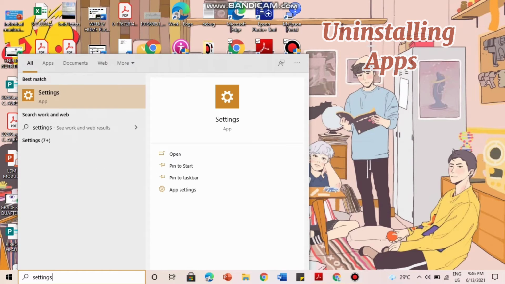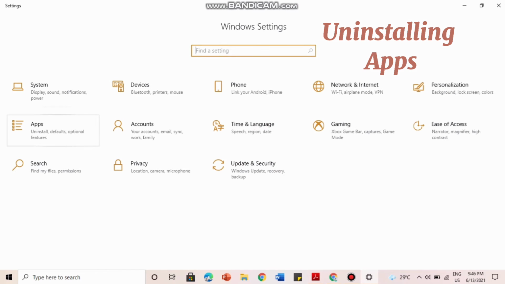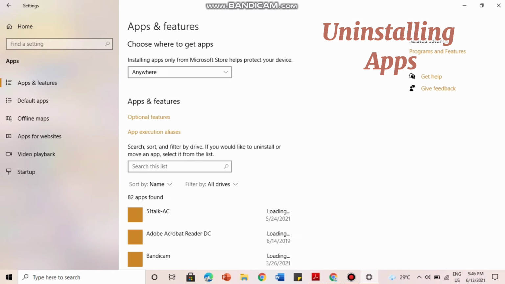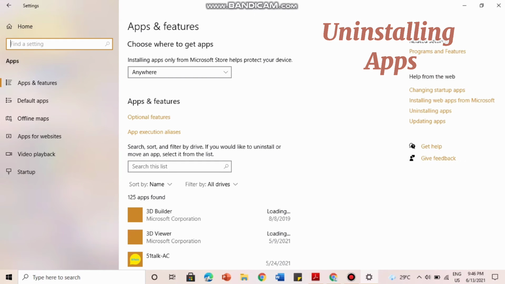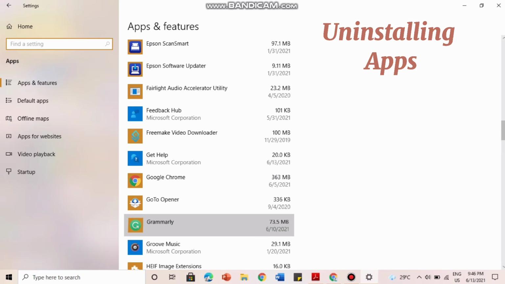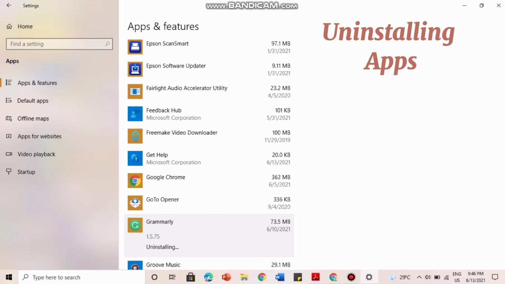Type settings on the search bar and click it. Next, select the apps option, then select the apps and features. There, you can see the list of apps installed in your device. If you want to uninstall an app, just click the app and select the uninstall button.